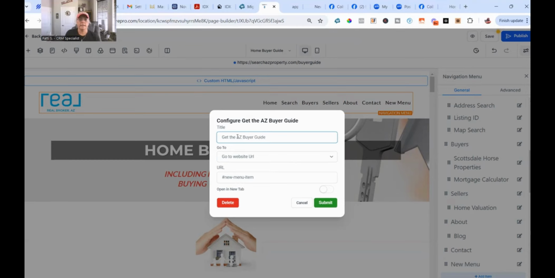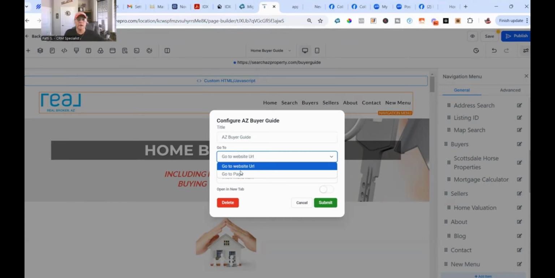And I can do whatever, go where. It needs to go to a URL, and that URL is going to be the subdomain that's attached to the funnels where the buyer guide landing page is. Got it? So it's not going to go to a page, because I don't have the funnel page in the website area. It's in a funnel on its own. Okay, so you're going to make sure that that's hooked up to it, right? And then you could decide to open it in a new tab if you want. I think in this case, I might do that.